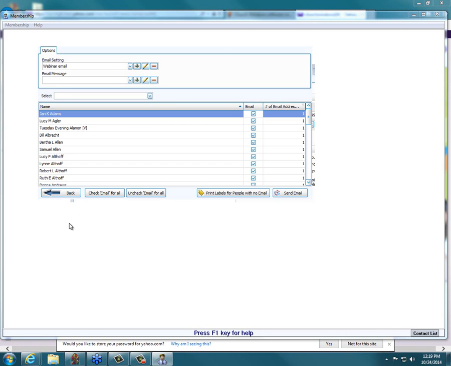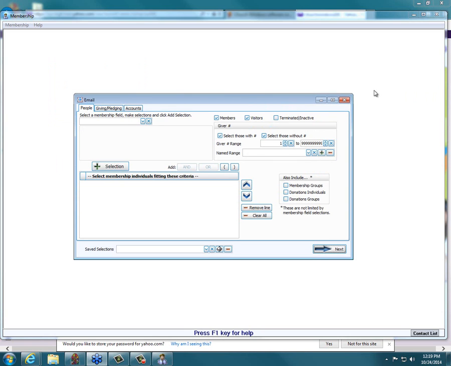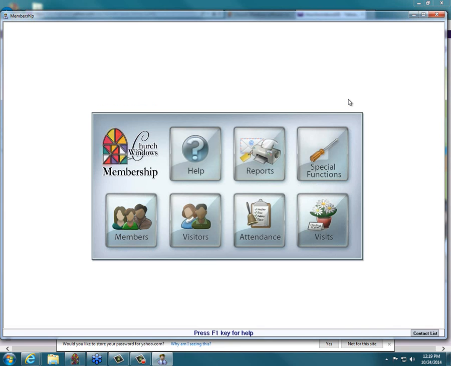Okay, now that is step one. Church Windows is now hooked into my email account. Now I am ready to be able to use the features from membership to send emails. Now I'm going to go ahead and exit out of here because there are a couple of things that need to be set up here in membership beyond that also need to be configured properly to use this feature.